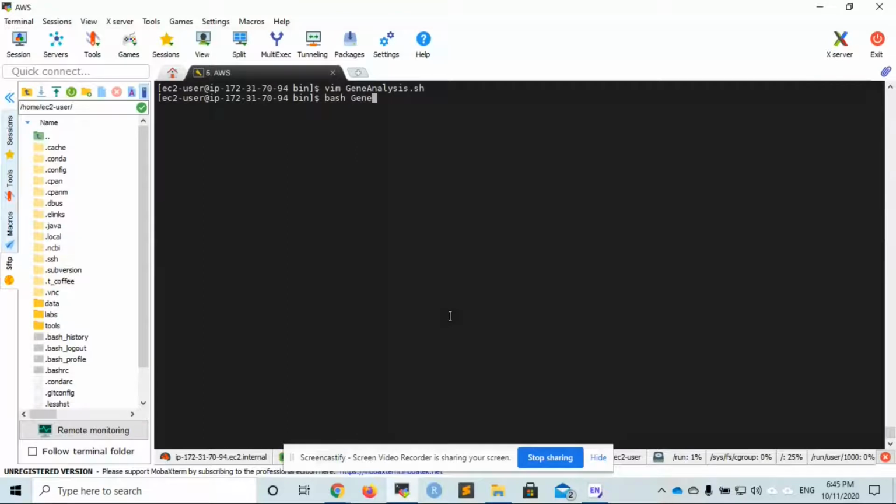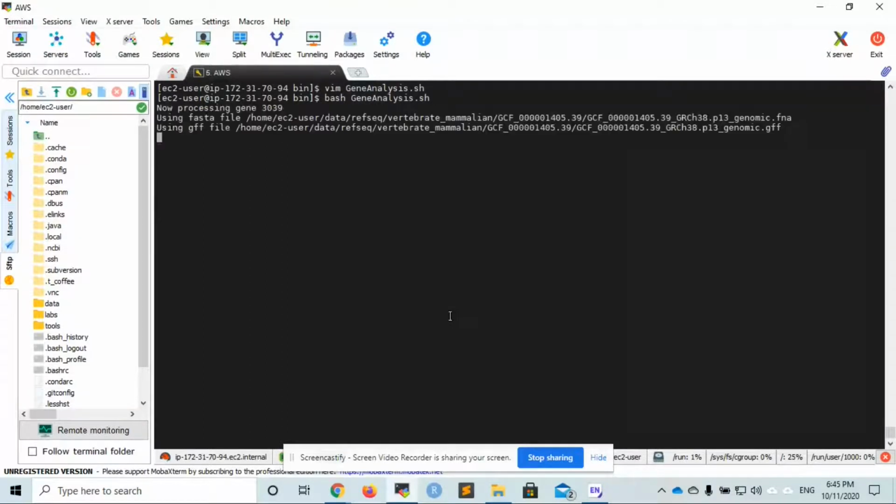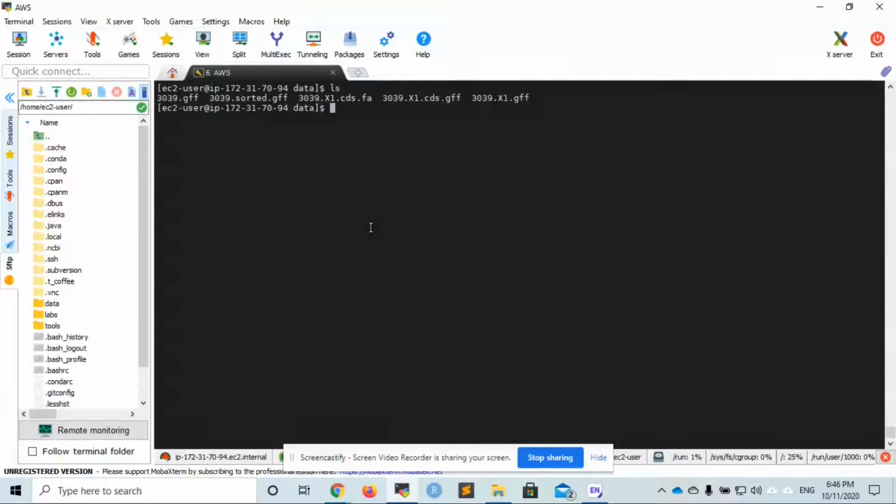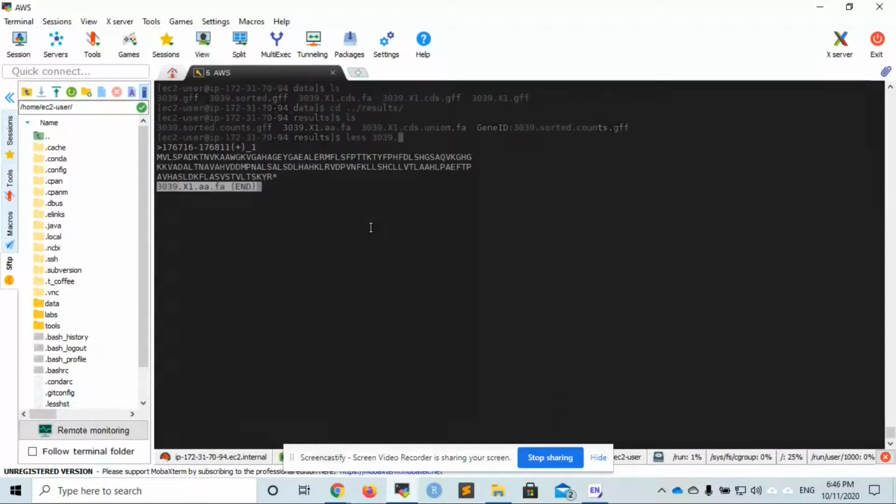If we type bash gene analysis sh, we will run the script. Now we can go to data and see the files that we have created. And we can do the same in results. We can open this file and we will see the amino acid sequence.